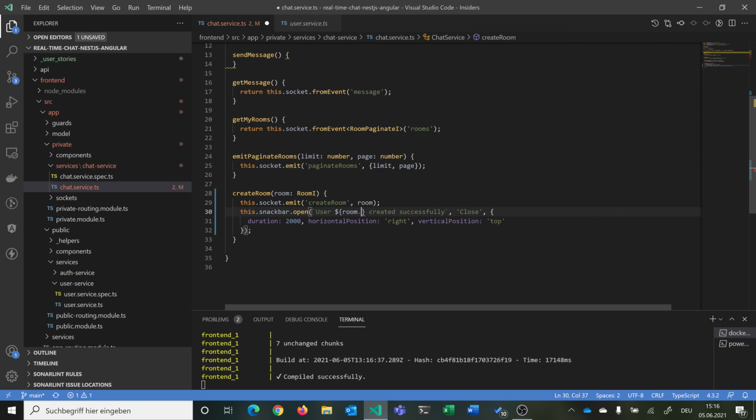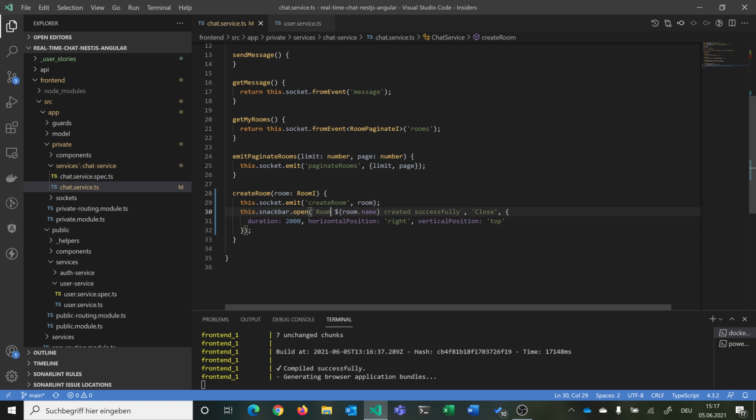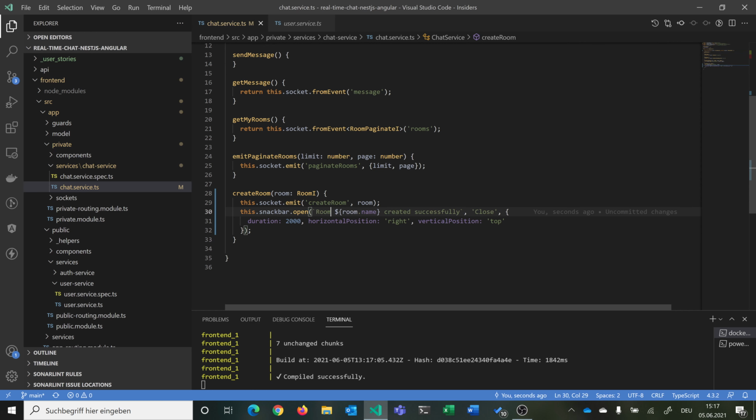So we want to say room.name created successfully. So basically, when we emit this event, when we say this room was created successfully, we want to display it as a hint, close, duration 2 seconds, I think, on the right and on the top side. And then we can use this data in our create room component.